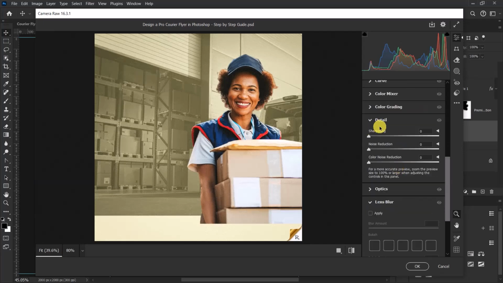Now let's come to the details. With the details, let's set the sharpening to, I think, 60 is okay, and then let's give it a noise reduction of 10. Yeah, I think 10 is okay for us.